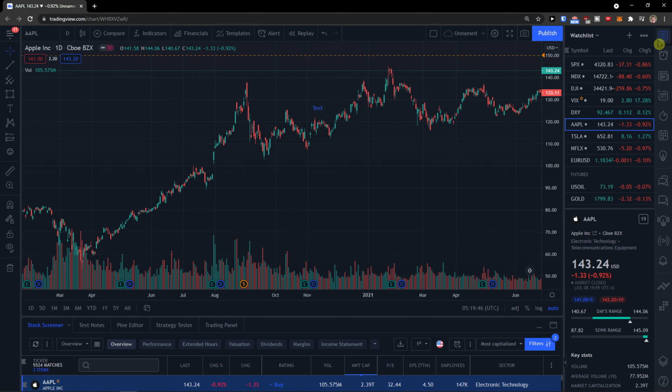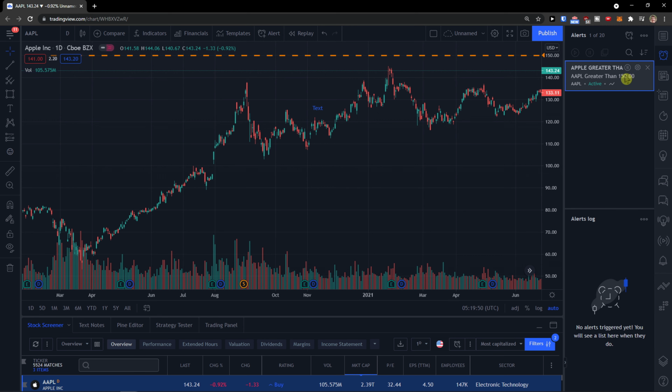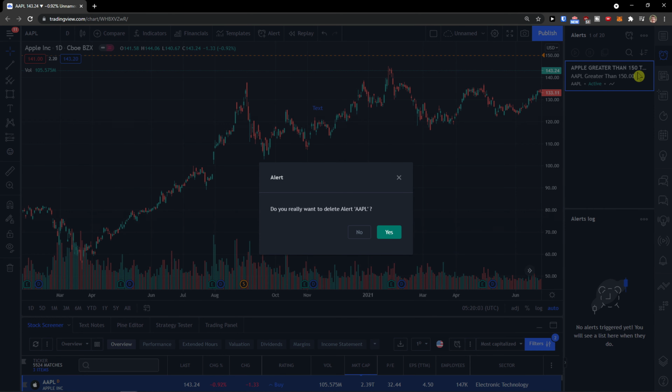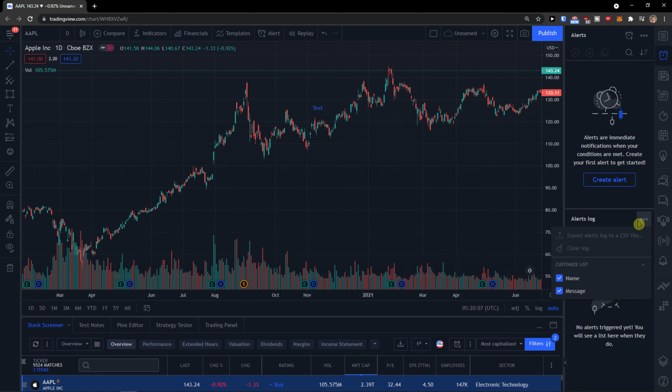and click under alerts, and then you're going to have the Apple greater than, and you're going to have your own alert here. You want to simply click on remove. Do you really want to delete alert? Yes. And this is how you do it. So pretty straightforward, pretty easy.